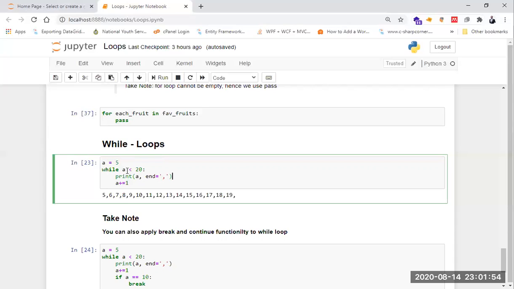So when it's coming back again, A is 6. Is 6 less than 20? Yes, print 6. Then when it gets here, add 1 to 6, because A becomes 7. So is 7 less than 20? Print 7, and so it continues. So when it gets to 20, 20 is not less than 20, so it won't do what we had here.